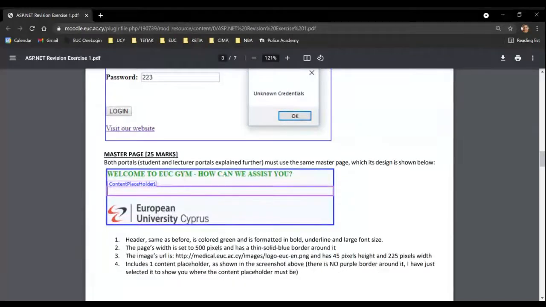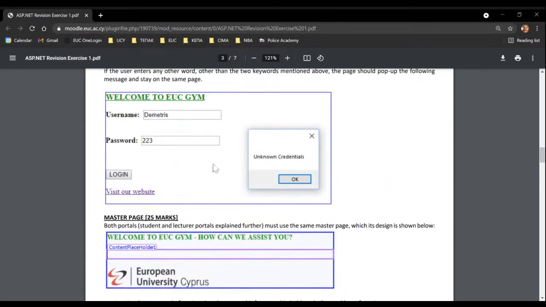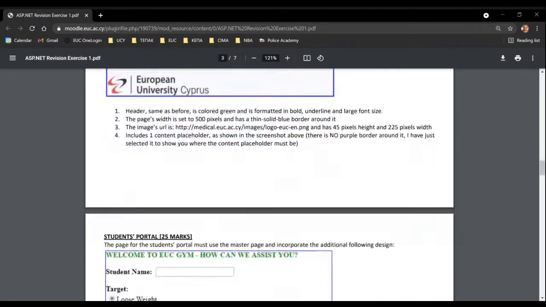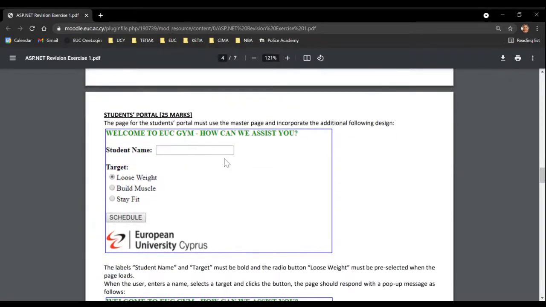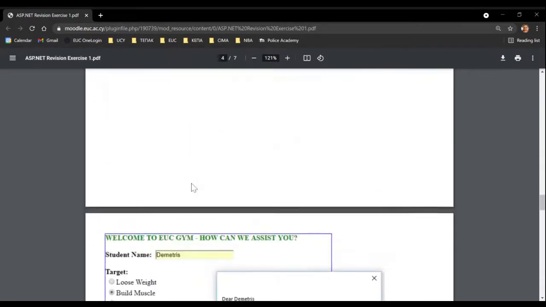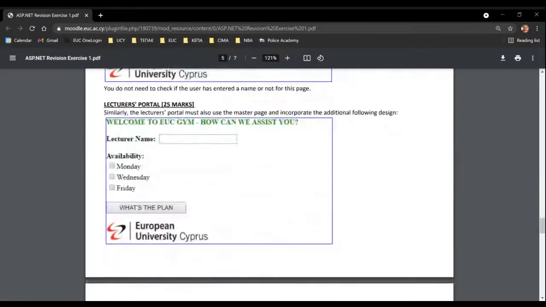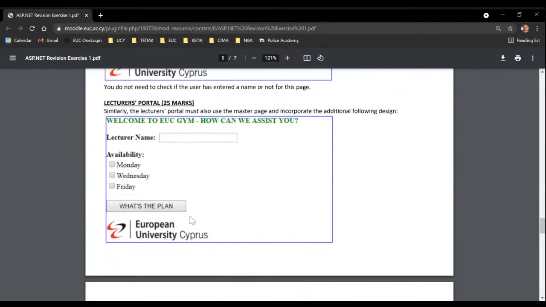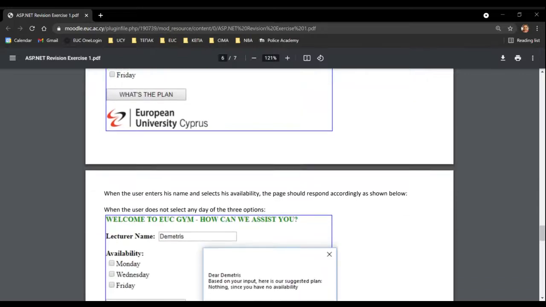And this is the master page. This should be done first. And then the login of student and lecturer must be using this master page. And this is the second web form, web form 2 with regards to students. And this is web form 2 with regards to lecturers. Again, they have to use the master page, and the content must be adjusted accordingly for students and lecturers.